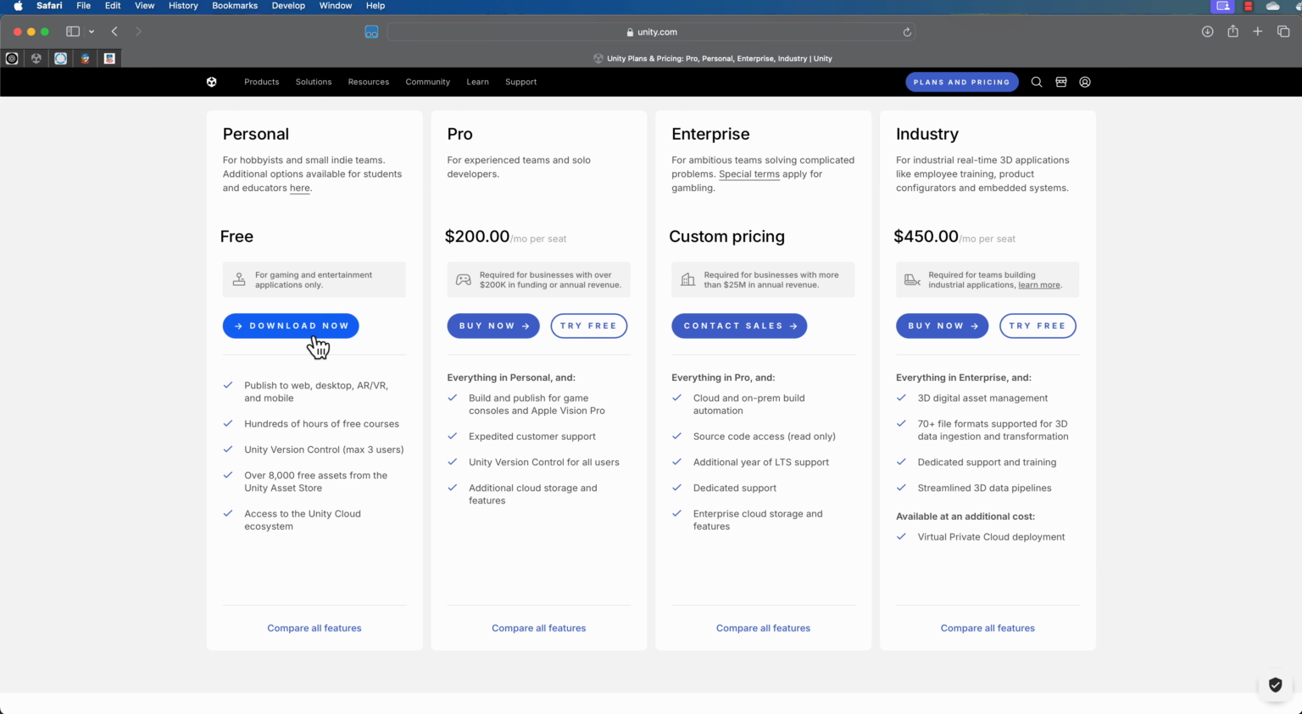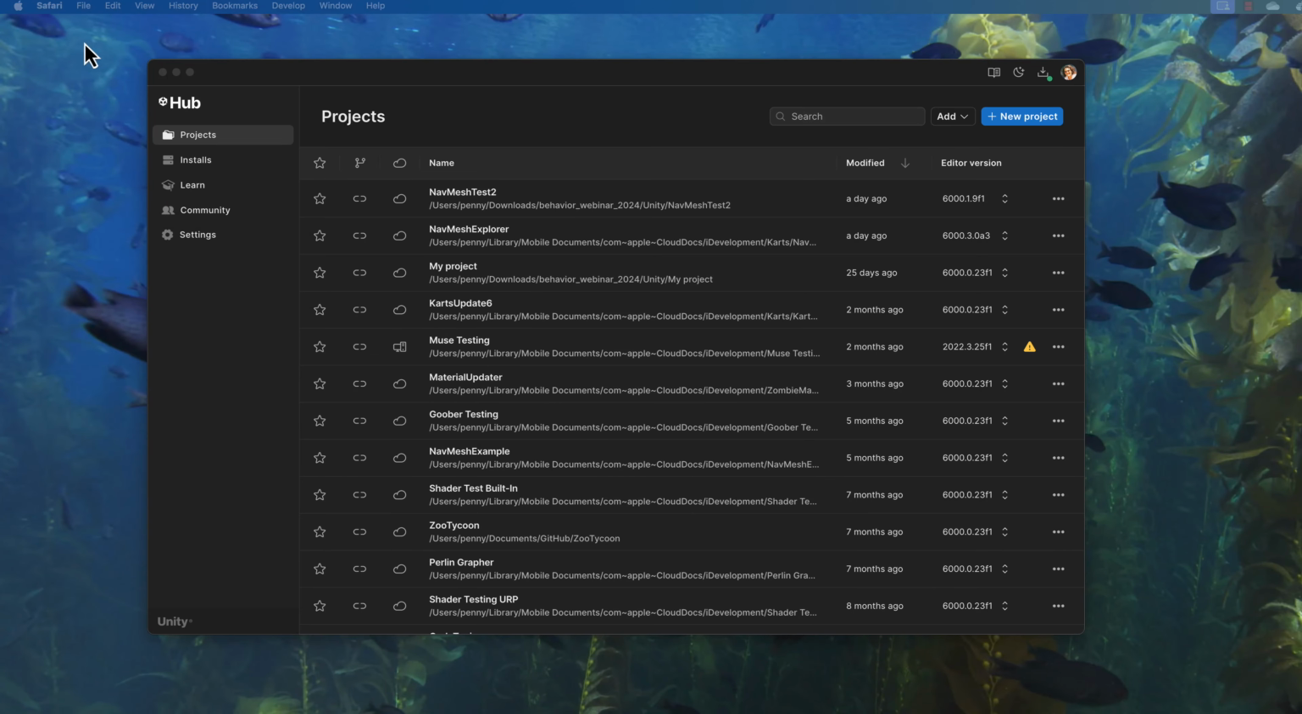Anyway, let's continue by downloading to our machine the version for your machine and then installing it. Now, I've already downloaded a version and installed it and opened it up. I've obviously been using this for a lot of years, so you can see I've got a lot of projects in here. What you'll see when you run the Unity Hub for the first time is some folders down the left-hand side here. So you've got projects, installs, learn, community, and settings.